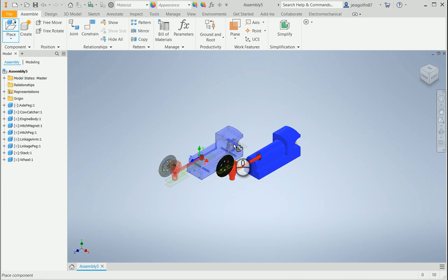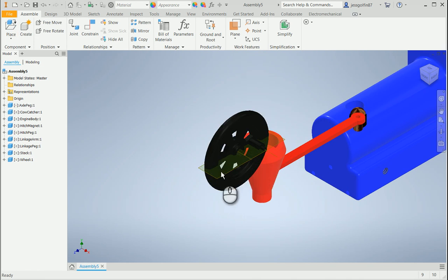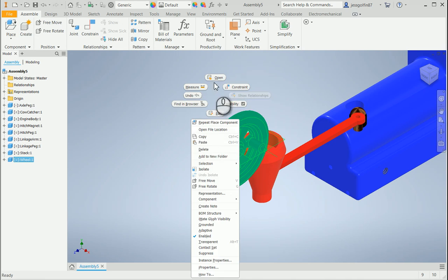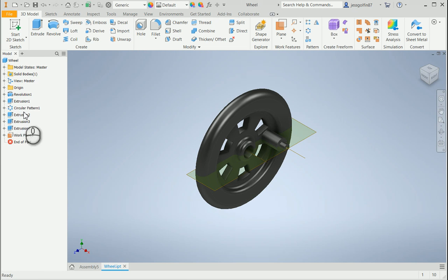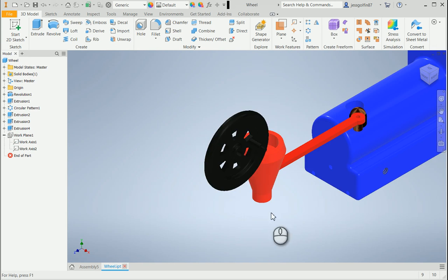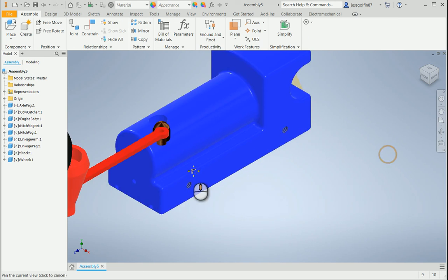Alright, so the first annoying thing that I see is that we have our planes and work axis visible on the wheel. So to change that, we're going to right click, click open, and just turn the visibility off. Turning the visibility off in the part screen will make it happen to all consecutive parts. Looks good. I'm going to Control S to save and exit out. And you can see it's gone, thankfully.